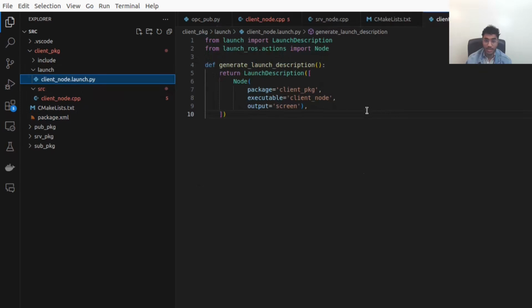The launch file is the same as how we created it for the service or the publisher. We include these header files and then generate the launch description, and then we write the name of the package, the name of the executable, and the output as screen. So once this is done, you have everything necessary for your node to work as a client.